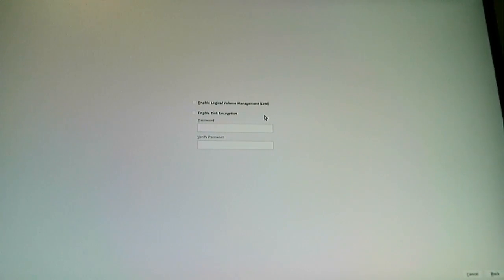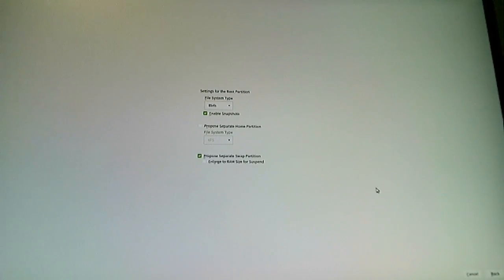Enable volume management? Nope. Enable disk encryption? Nope. Password. Oh, that's if you encrypt it, you need a password. So we go on. Partitioning scheme. Okay, file system type set up for the root partition. This is where all of your basic system files get stored, as well as your home directory, unless you create a separate partition for the home directory, which you can do in the expert partitioner. Enable snapshots. Yeah, we enable snapshots. Btrfs is good about that. Propose separate home partition? Nope. See, that's where you can create a separate home partition if you wanted to.